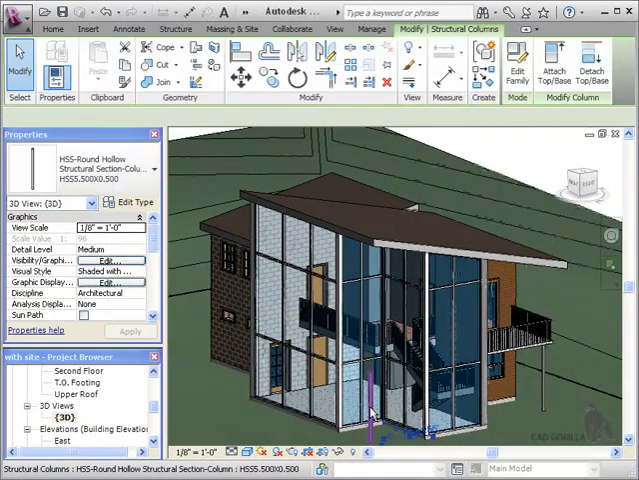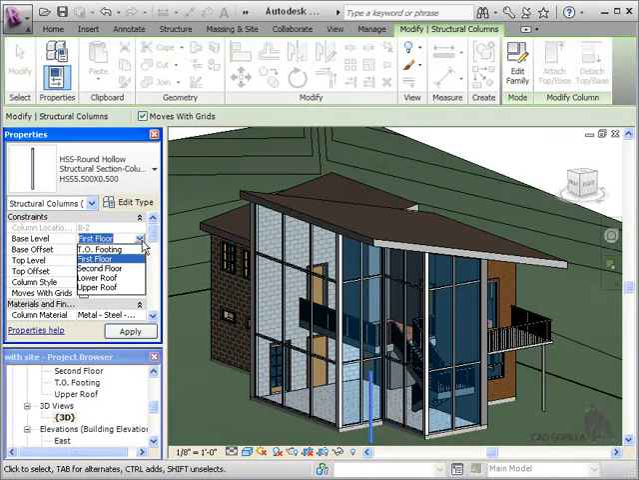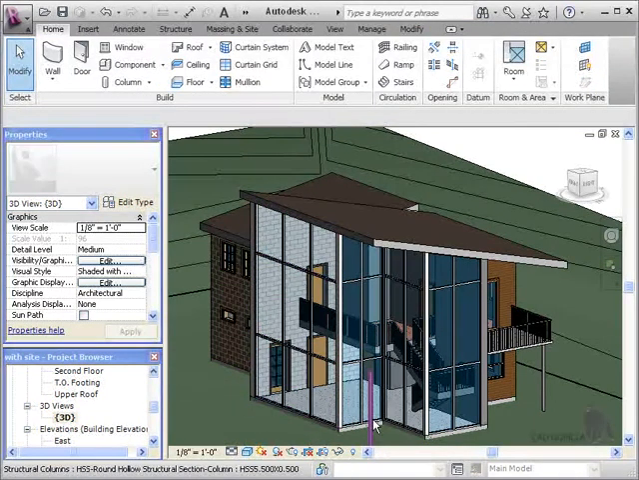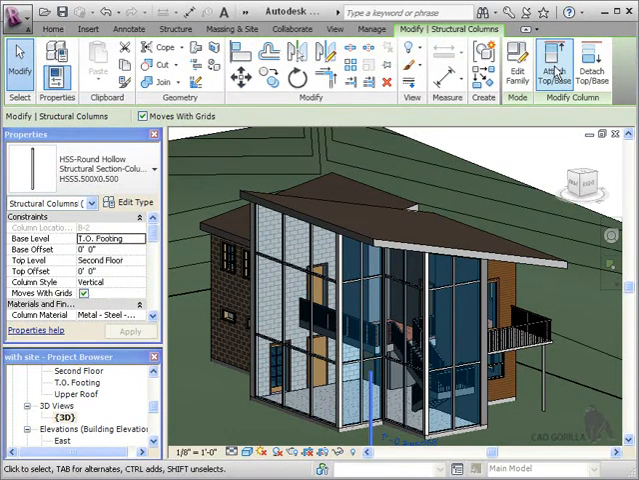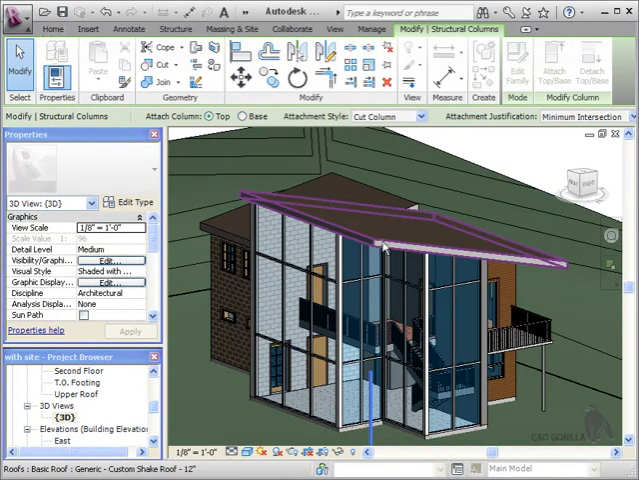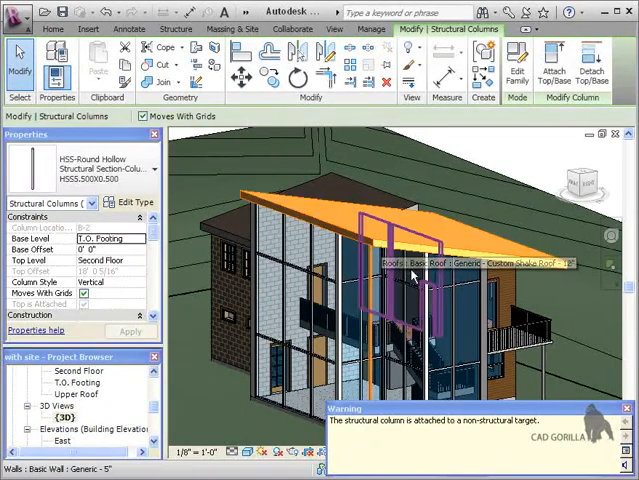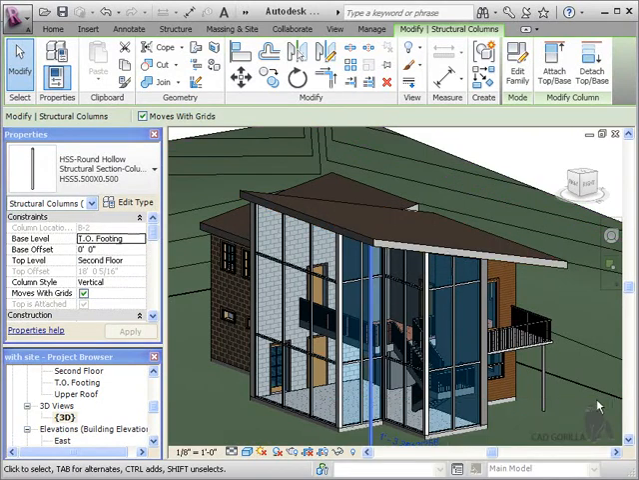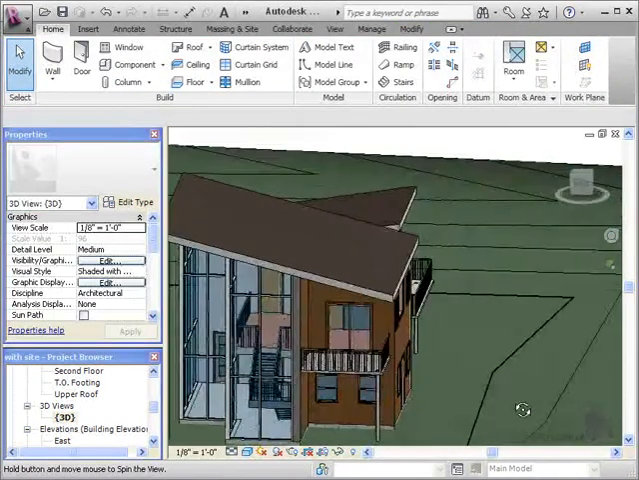And I'll select this column here, and I'm going to change the base value in the properties to the top of footing level so that it extends down below the topo surface. Next, with the column selected, I'll click the Attach Top Base icon on the ribbon. Revit gives me a warning telling me that I just attached the column to a non-structural target. This is fine, so I'm going to simply dismiss it.